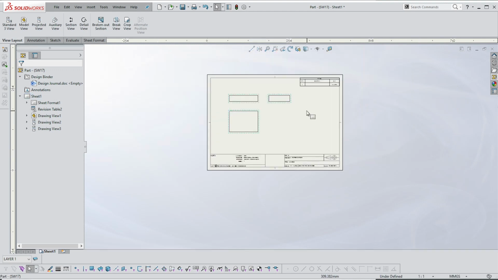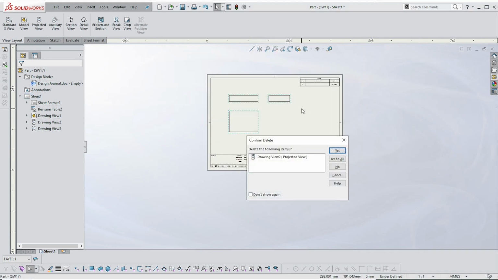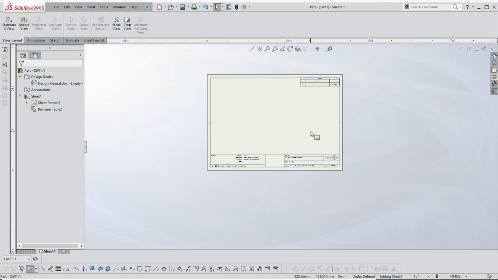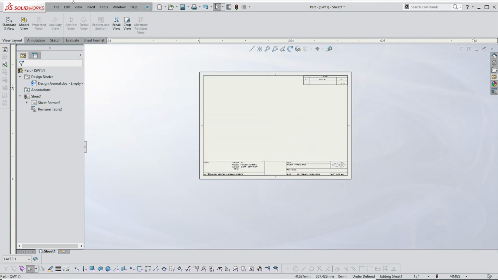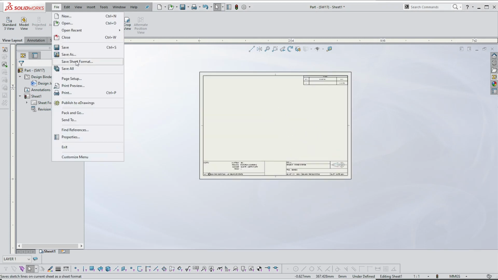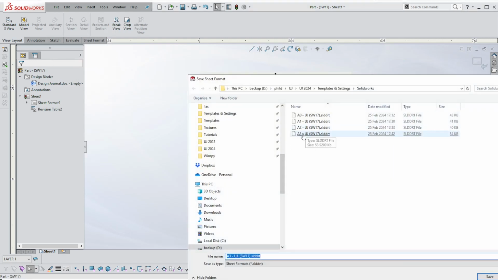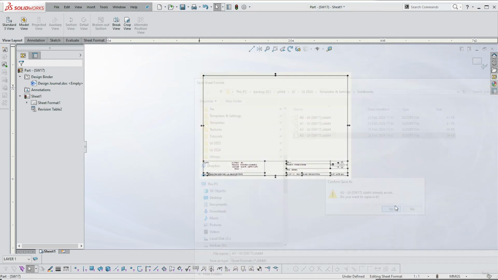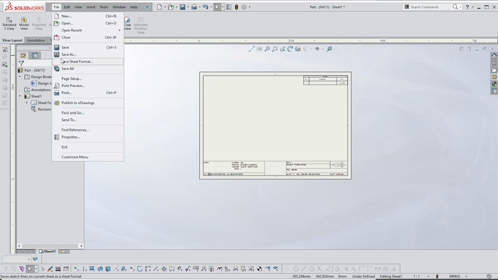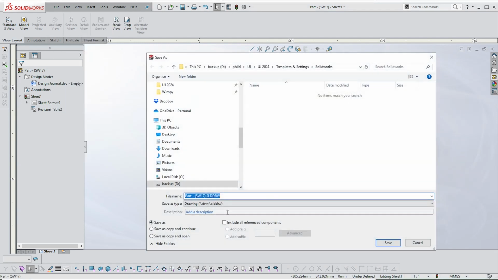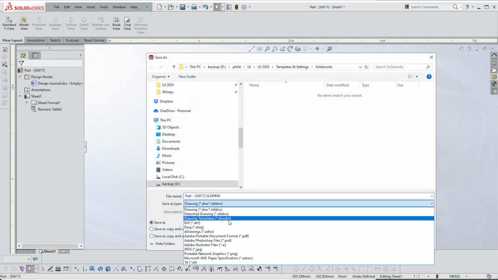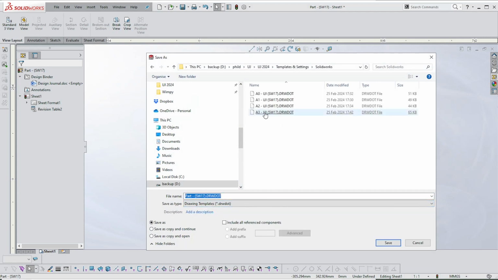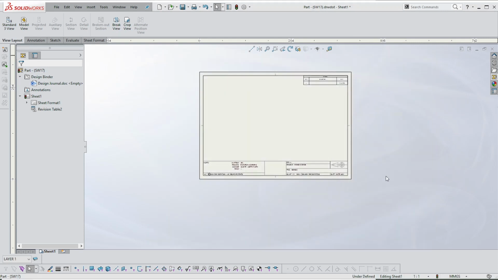And now you will need to follow these steps. So just delete the views, because we don't want the views loaded in again. And you will need to save sheet format and save as a DRDWDOT, so as a template file. So you've got to do that again.